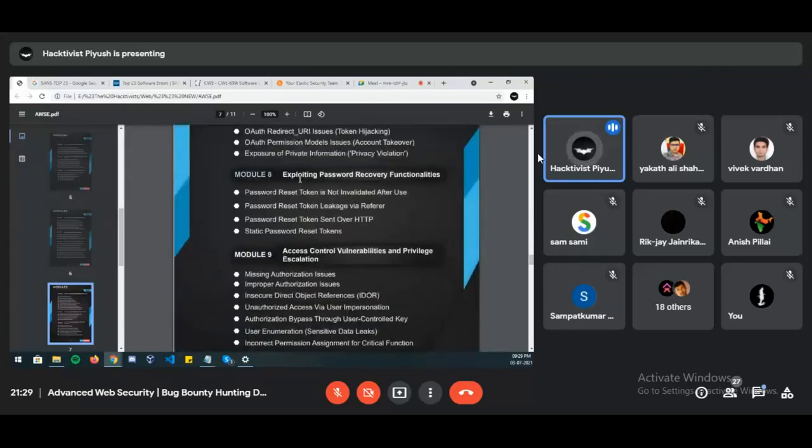Then comes the next module, which is exploiting password recovery functionalities. Almost all modern web applications have these password recovery functionalities, and whatever vulnerabilities are related to them, we can find here. We'll be looking at that.